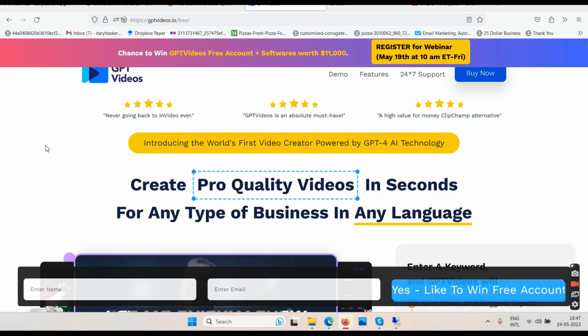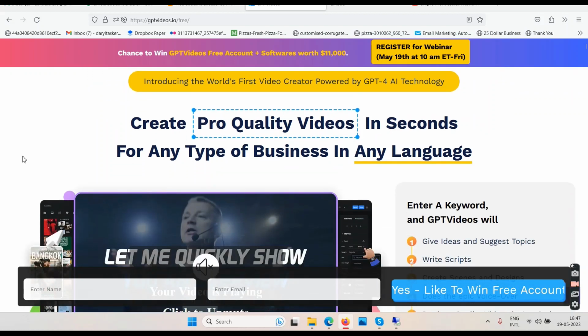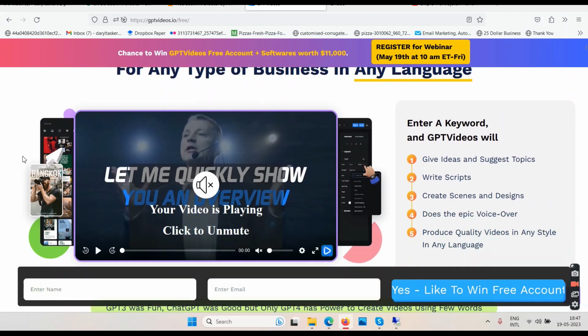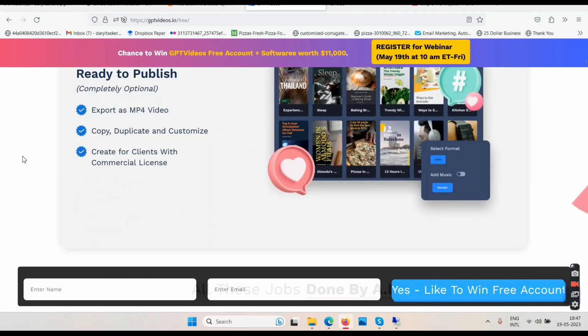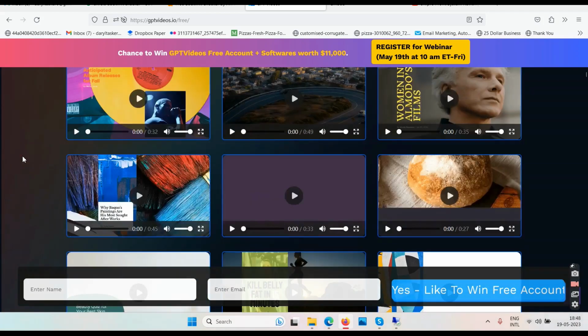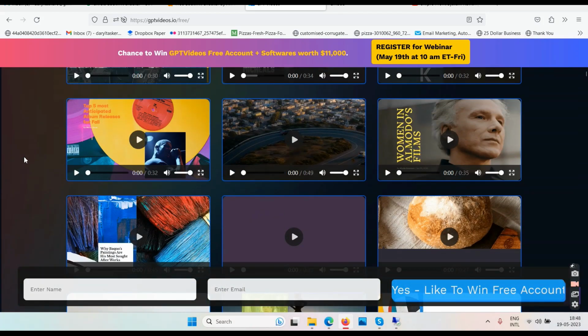Coming back to the sales page, it says here: introducing the world's first video creator powered by GPT-4 AI technology. Create pro quality videos in seconds for any type of business in any language. So these will be some slideshow videos with some text and images. So you will see all that on the sales page as well as in the demo video. These are those sample videos.